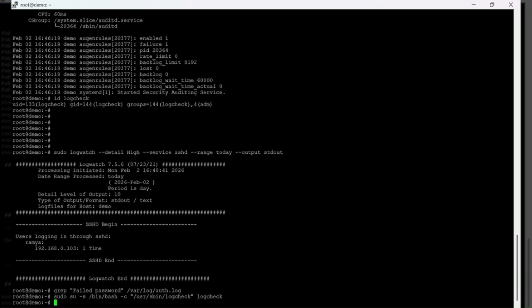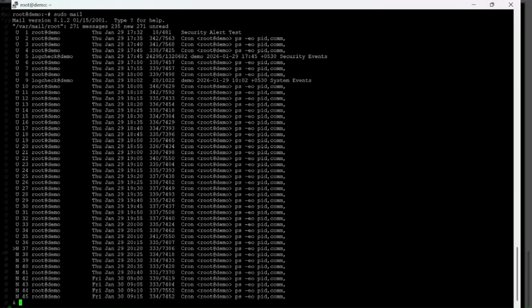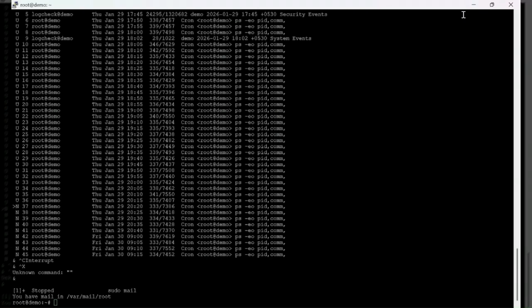Let's check our mailbox to confirm alerts are delivered. Run the command sudo mail. It displays security alert emails delivered to the administrator. In the output, you can see the mail version and 45 messages, 1 new, 45 unread. The number before the message, like 1 or 2, is the message number. To read a message, type the number and press enter. To delete a message, type d1 and press enter. To exit, press q.